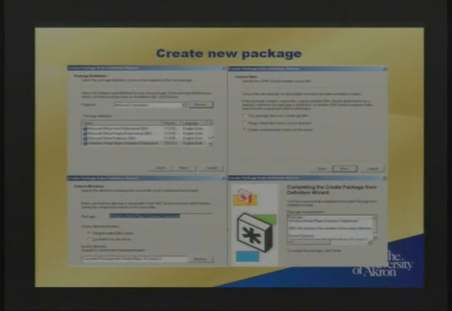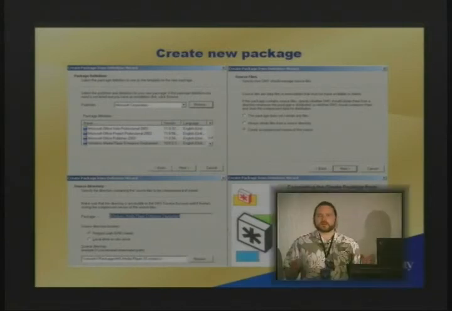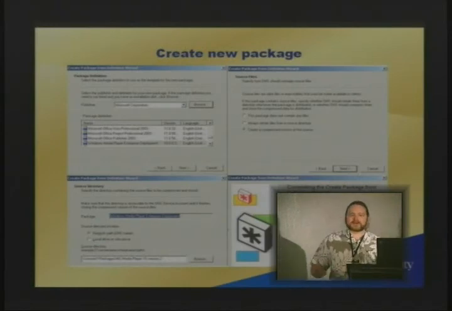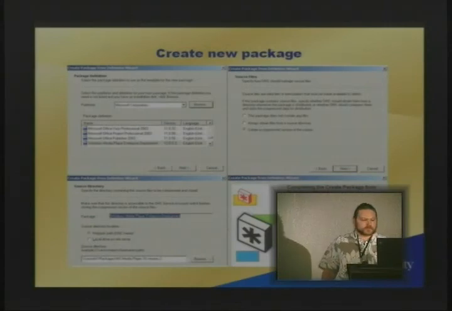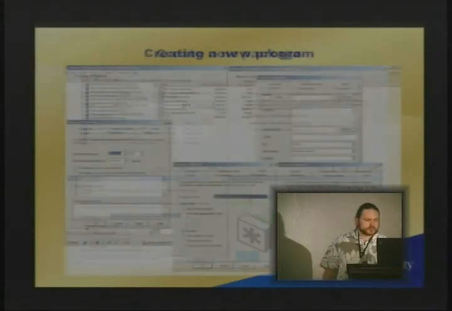The compressed source is useful for Office. We're distributing Office, so make a compressed copy of this. We don't want a bunch of copies of this running around. It's the same for everybody. It's not going to get updated. Point it to where you want it to go, and then you complete it. That creates the package. Pretty easy.